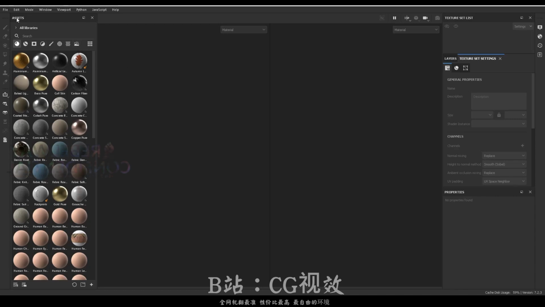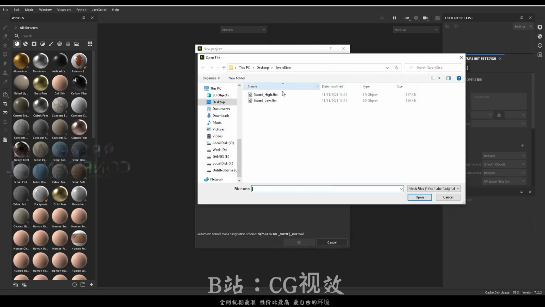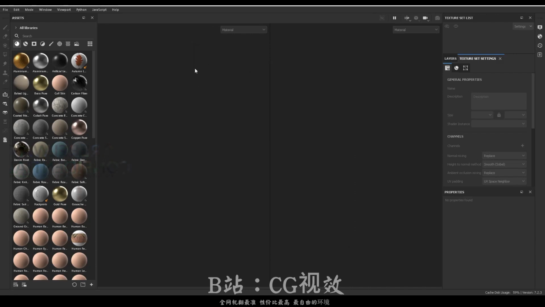So all you want to do is run over to where it says File here in the top left and hit File and New, and then make sure that we're on PBR Metallic Roughness because that's the workflow we'll be using. And then we want to select our low poly mesh and then change the document resolution to 2K. I generally leave it at 2K. Sometimes I scale it up to 4K as we're working just to see what it will look like at 4K, but it's much quicker to work at 2K, so I leave it there for now. And then just hit OK, and we should get our sword.